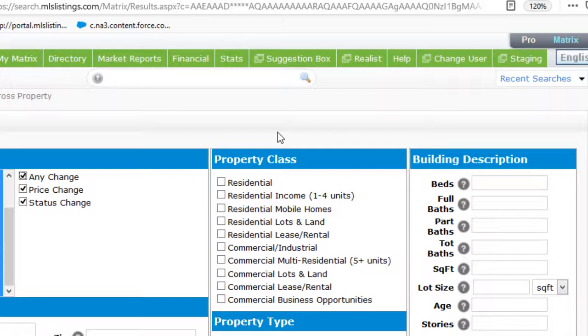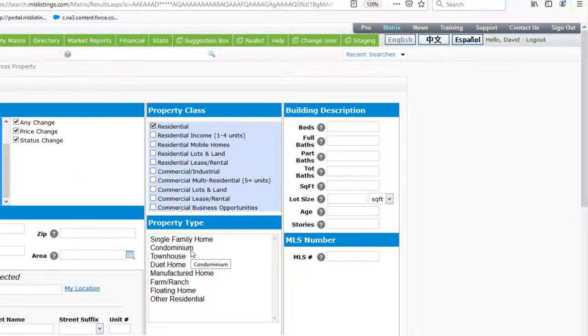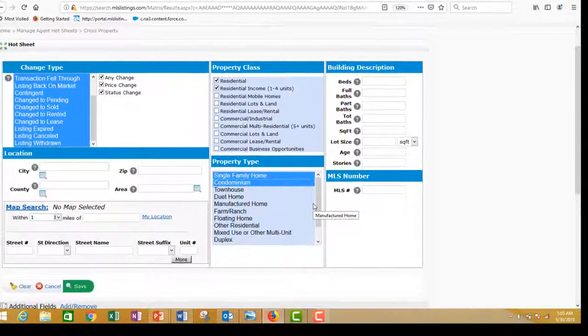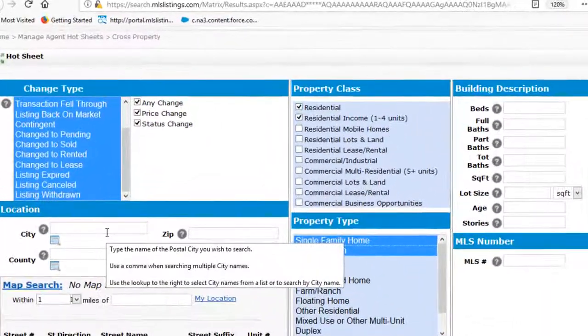It allows you to search between all of our classes, residential, residential income, all the way to commercial or even rentals. Simply select the class you wish to access, and the different property types will be displayed below. As I select the individual classes, the property types are included below. Now that we've selected our change type and our property class, let's select our location for our hot sheet.